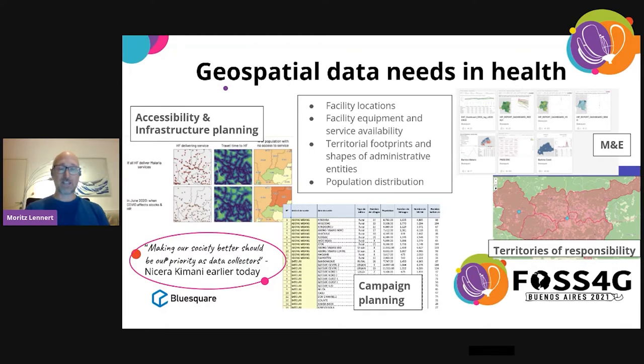There's the whole issue of campaign planning. Very current right now with the COVAX initiative, so vaccination campaigns, but obviously also malaria bed net distribution campaigns, all different kinds of campaigns which need to be planned and organized, knowing where to bring how much of the stocks that you're distributing. There's the whole issue of territories of responsibility, which health center caters to which territory, what population can you find in those territories, so how many people are being catered to by a health center.